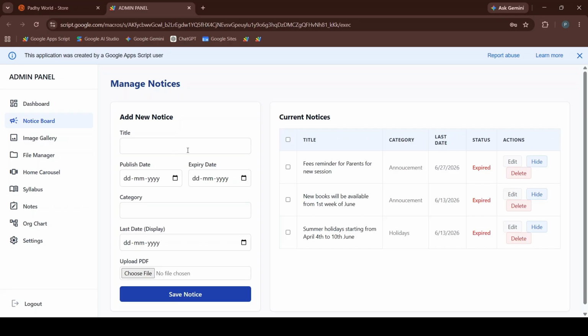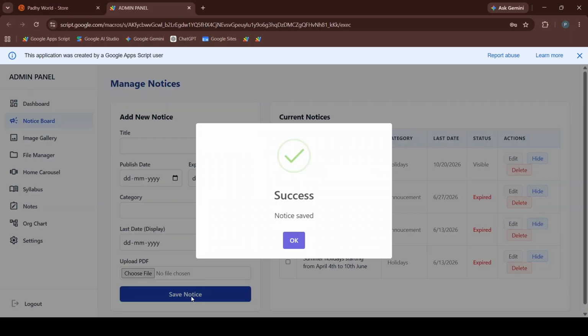And if you want to add anything to the notice board, you just have to write the title, date, and category, like what announcements or any holidays. If you want to upload a PDF in a notice board, you can also upload it and save the notice. When you click, it will show it. Just as an example, I'll click holiday. You can select the date also. Category as holiday. This one we don't need right now. Save notice. The notice is saved right now.